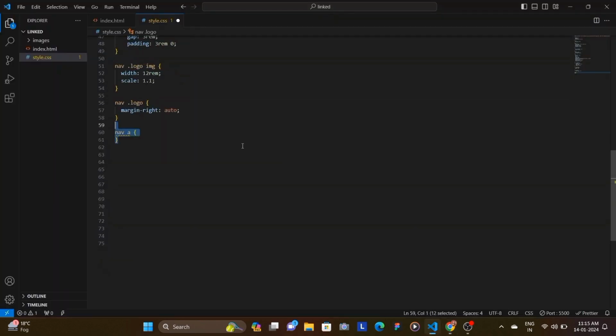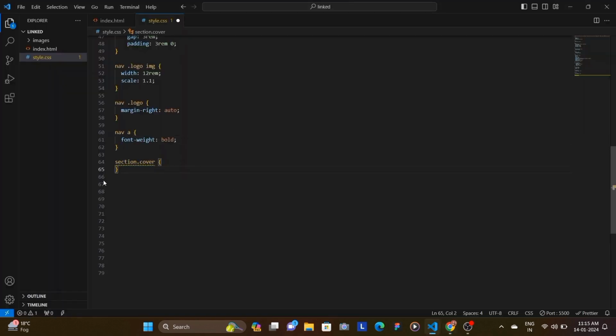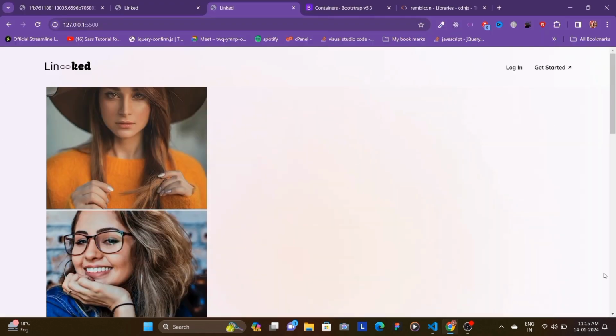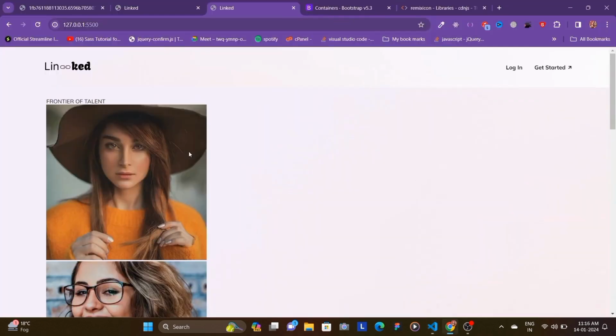Now we're going to target the anchor tag. We'd have font weight to bold. And now let's target the cover. So here, let's add the background of the cover background that we have. As you can see, it is blending really well, but we need to add this no repeat so that it doesn't really repeat. Background size needs to be covered. Min height and also width of 100 viewport width. And a padding of top of 13, so that we have a gapping from the top.